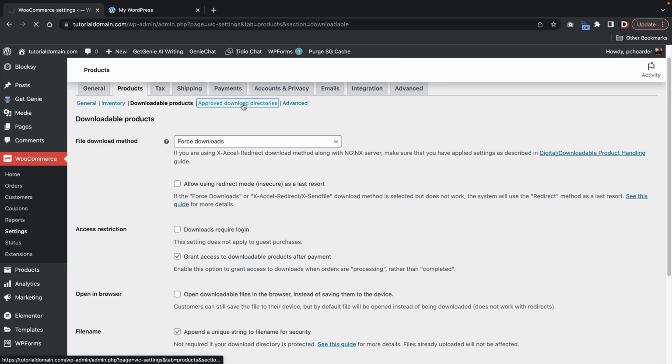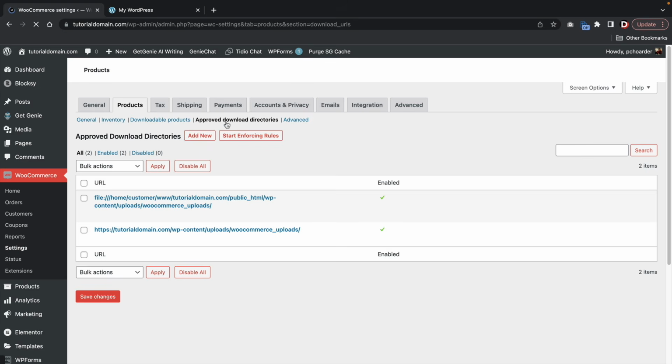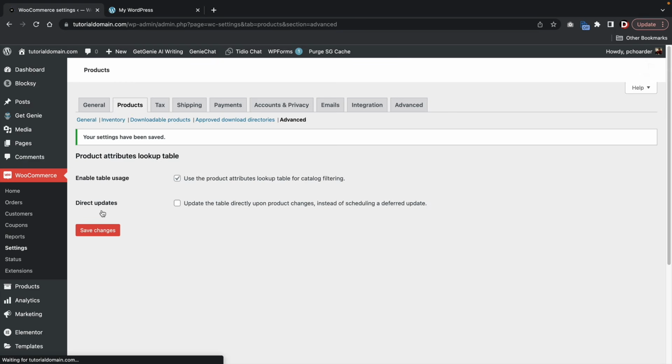Here we have approved downloads directory. All right, and next we have approved download directories. This is basically where users download the products, right? Pretty simple. And then over here under advanced, most of you are probably not going to adjust any of this. So that's pretty much it for the products. So what I'm going to do here is click on Save Changes. And now we're going to go over here and we're going to adjust tax.